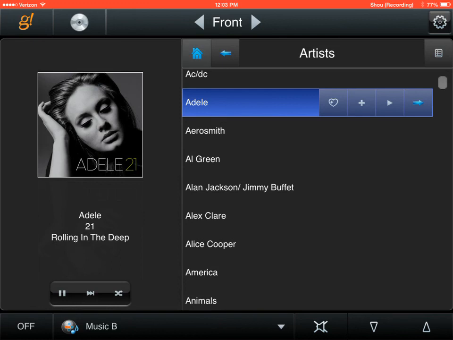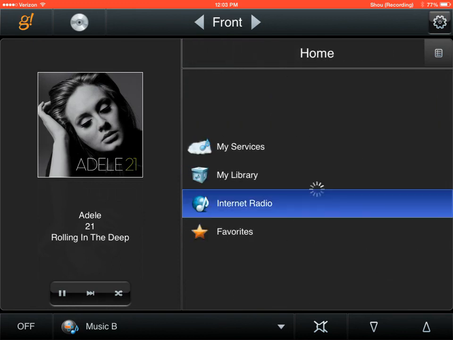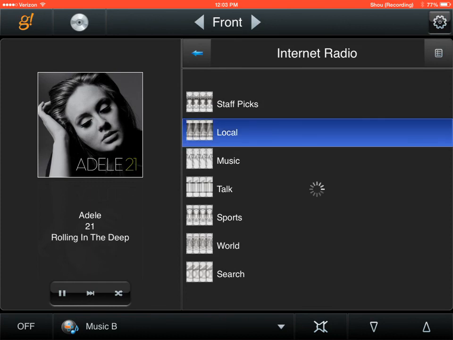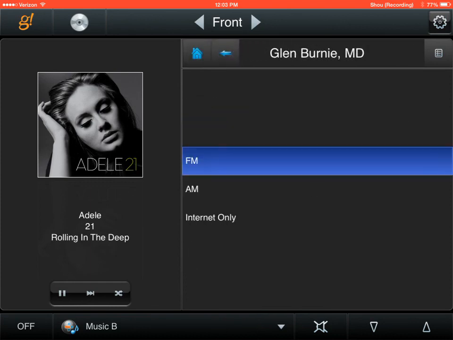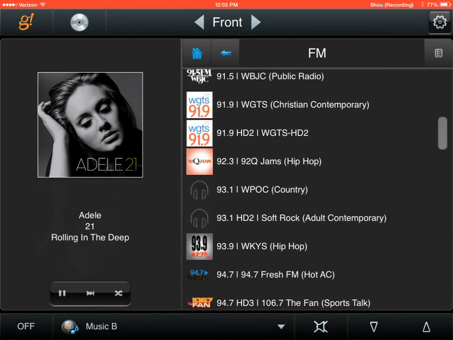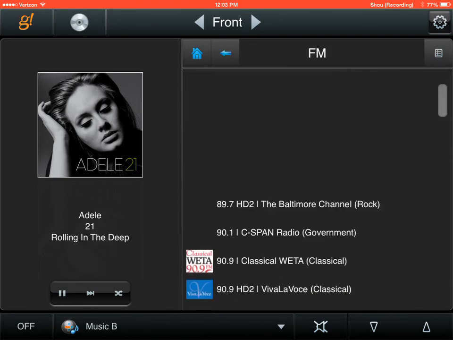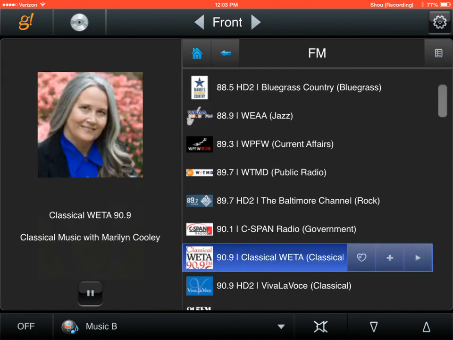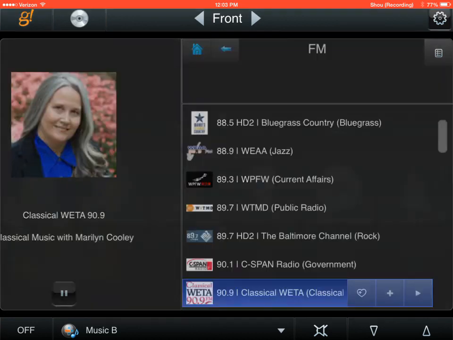And then we can go ahead and hit home again, and then there's internet radio. This is FM and AM radio from anywhere in the world. So in this case, we just go ahead and hit local, FM, and then here's all the stations local to us. So I go ahead and put on some classical music, and then hit play, and that will start streaming FM through the internet in perfect quality without any static or anything like that. Alrighty, so I can go ahead and hit my G button.